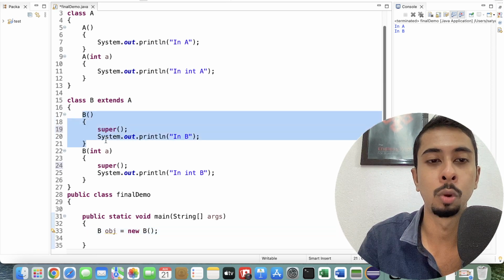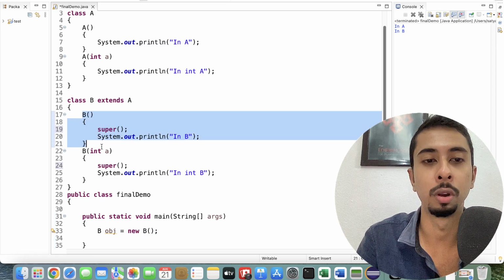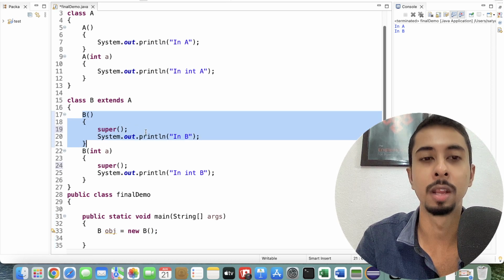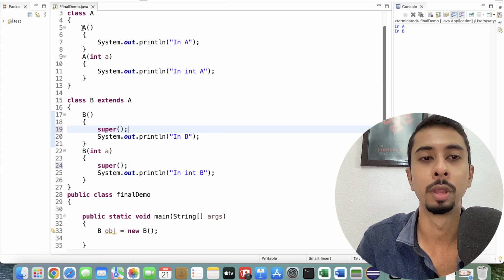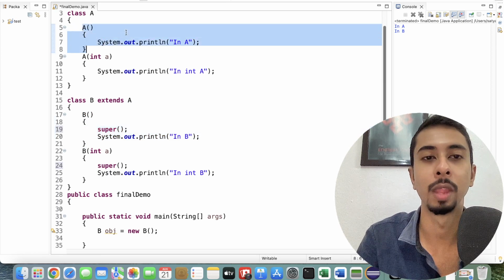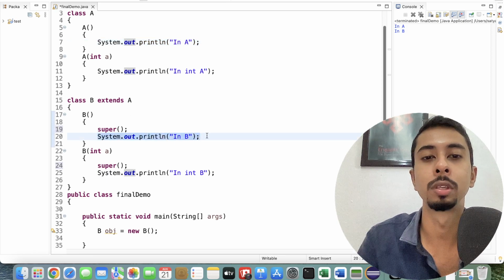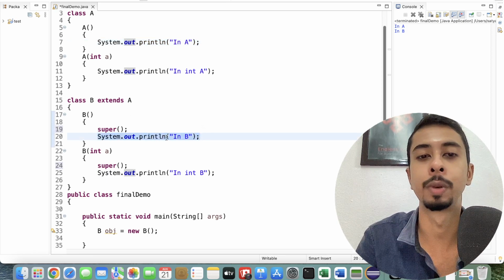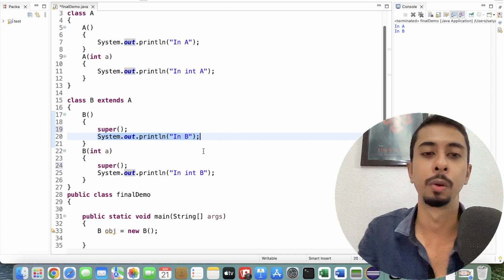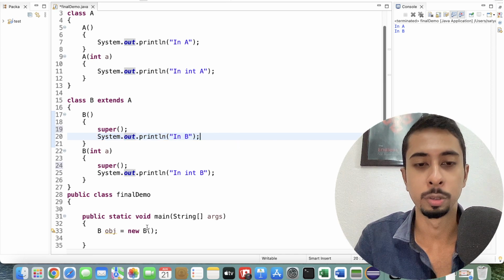Okay, that is why when we are creating an object of B with no parameters, what is happening? This particular constructor is being called, and see the first line here. It's super. So it directly goes into this and it prints "in A". After that, it returns and it calls this println and it prints "in B". Okay. So I hope you understood.